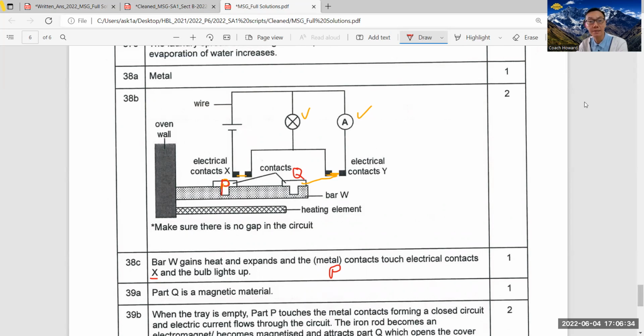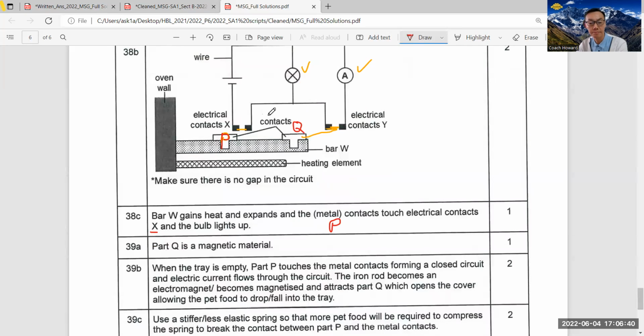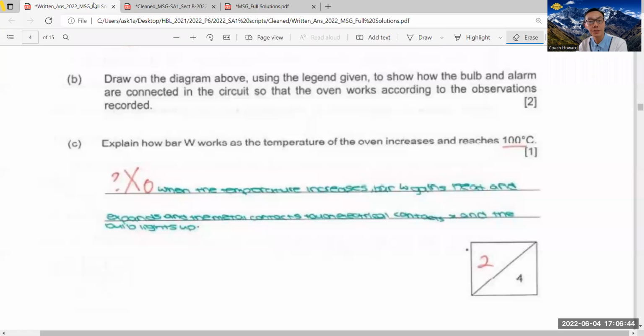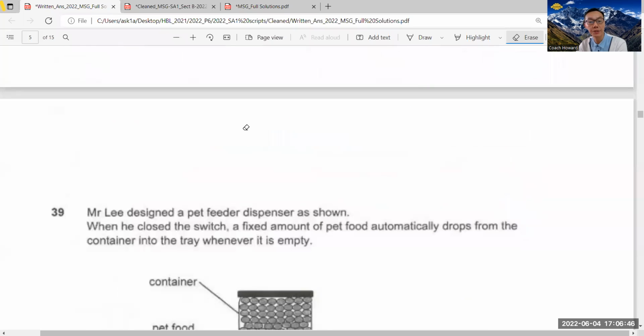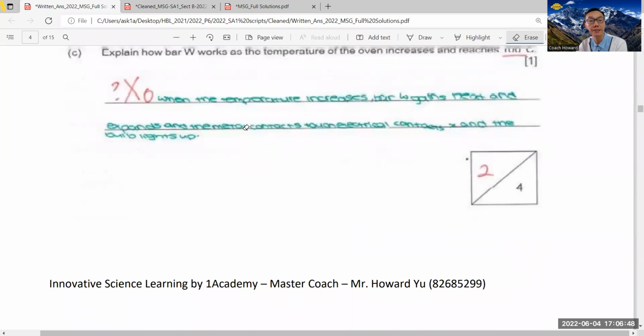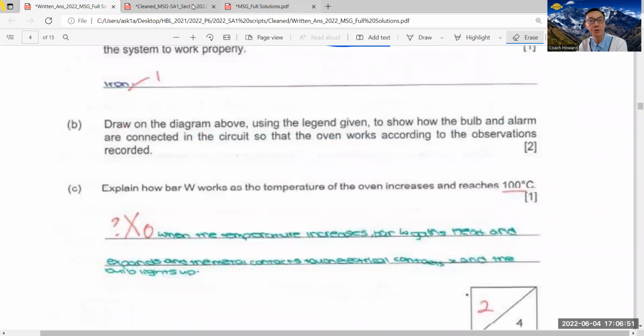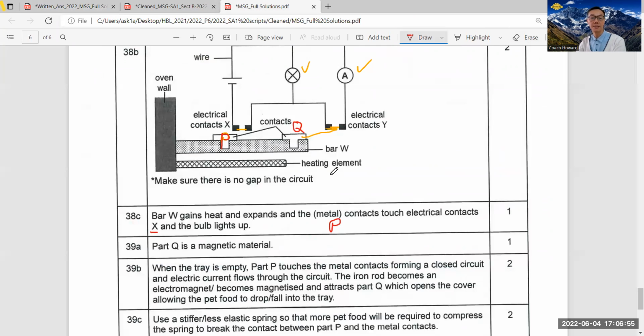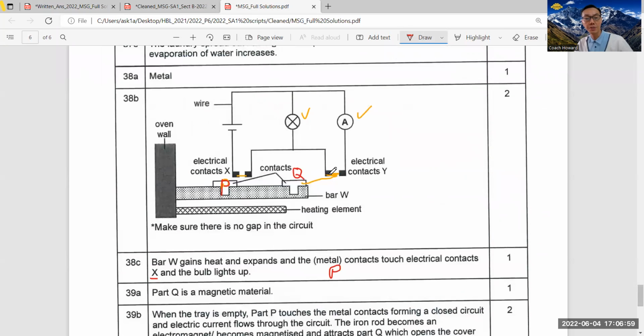Next part. The next question is, let me see, it's related to here. Okay, 39 is the new question. So we finish this part first, 38C. Okay, 38C, I will do a screenshot and send you the answer.